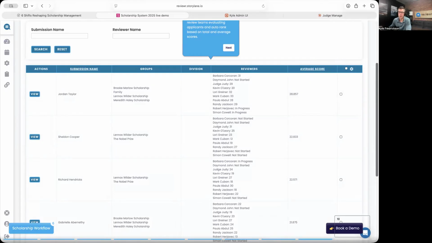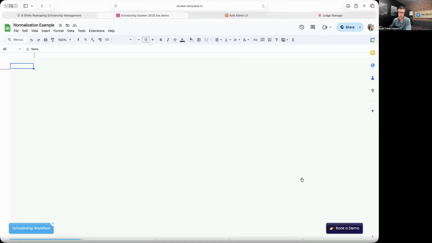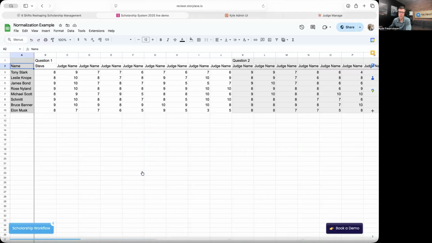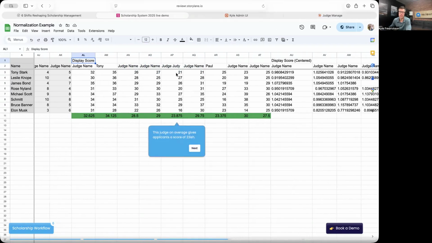So the idea, and I'm going to use a report to visualize this, is to use a concept called normalization. And what I want you to focus on here specifically is this green column. What this is doing is showing you, on an evaluator by evaluator basis, what each of their individual tendencies are. So it says, hey, on average, Paul gives out a score of a 24, Tony gives a 34.